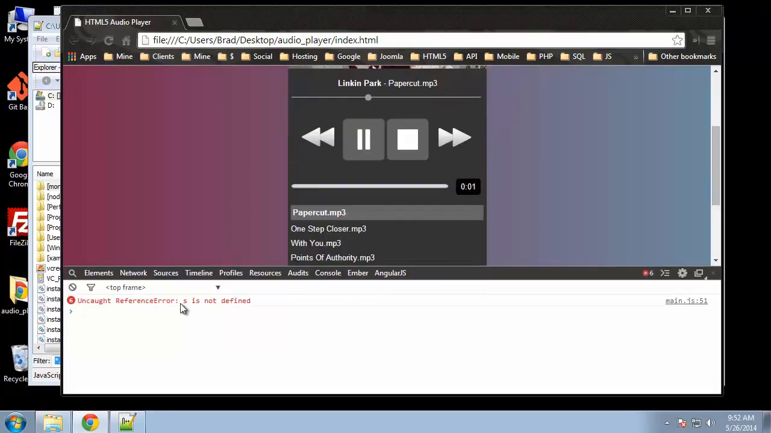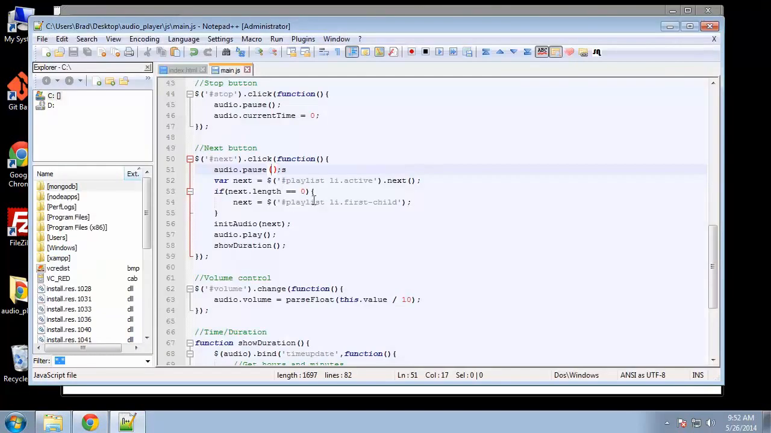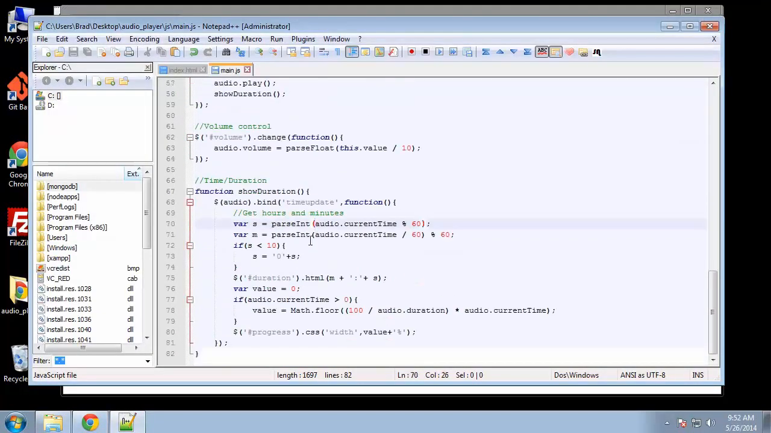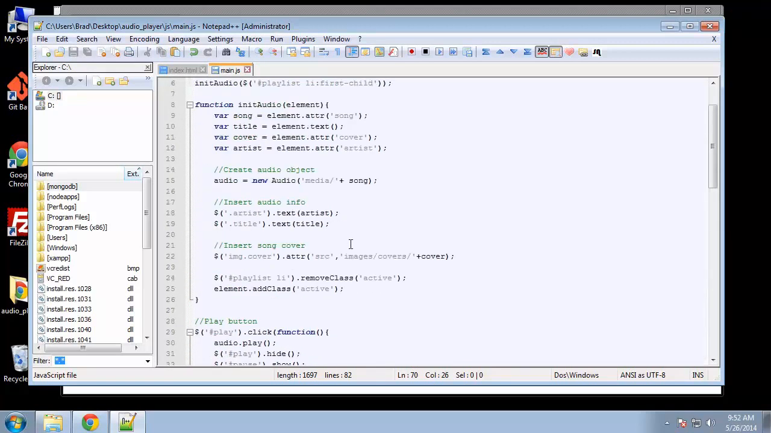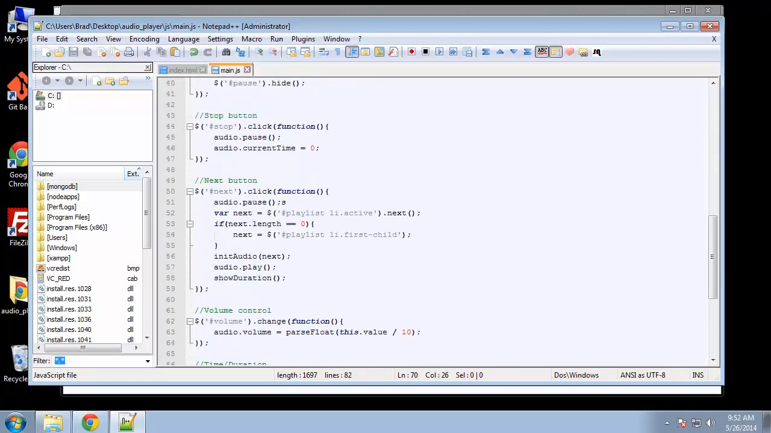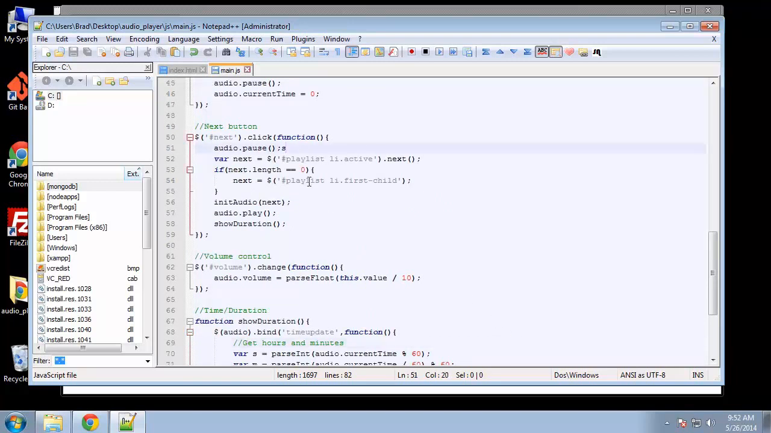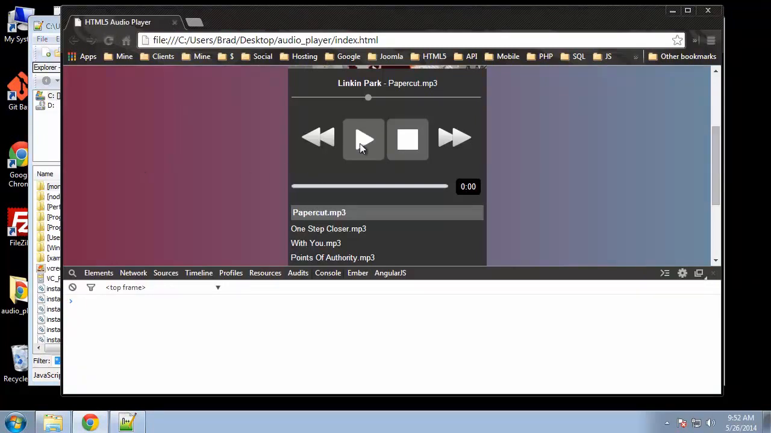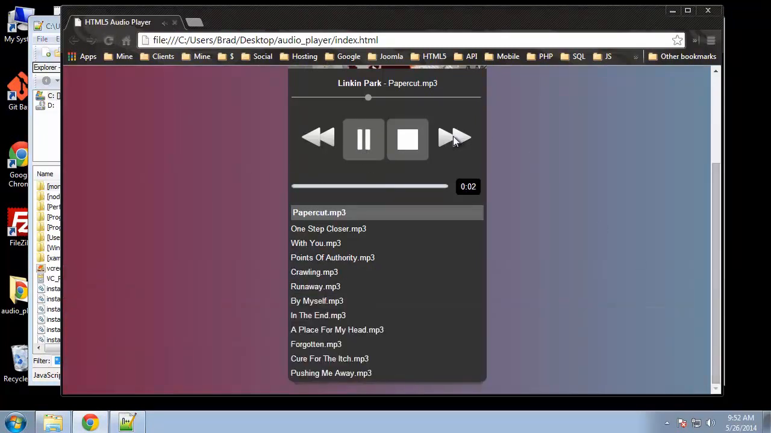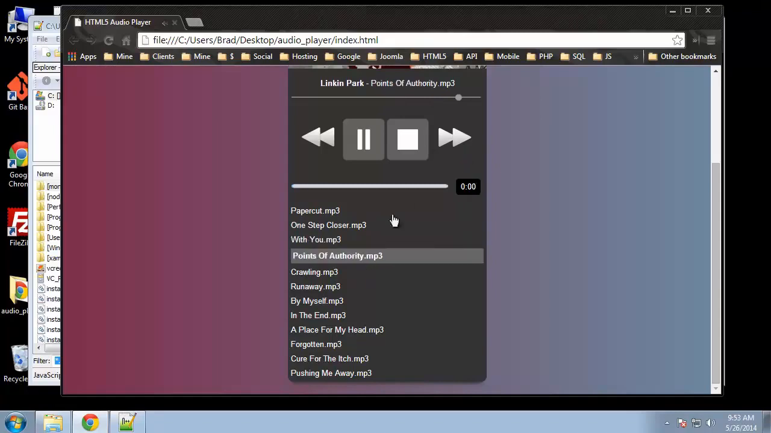Alright, so reference error S is not defined. Okay, so it must be referring to audio.current-time. Okay, for some reason I have this S. So let's get rid of that, reload. Okay, play. Next. Alright, so you can see that it's working great. When we change it, the duration restarts.